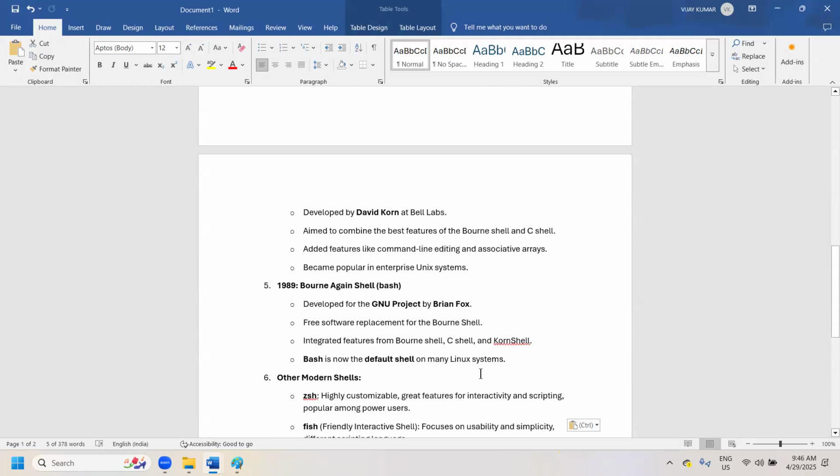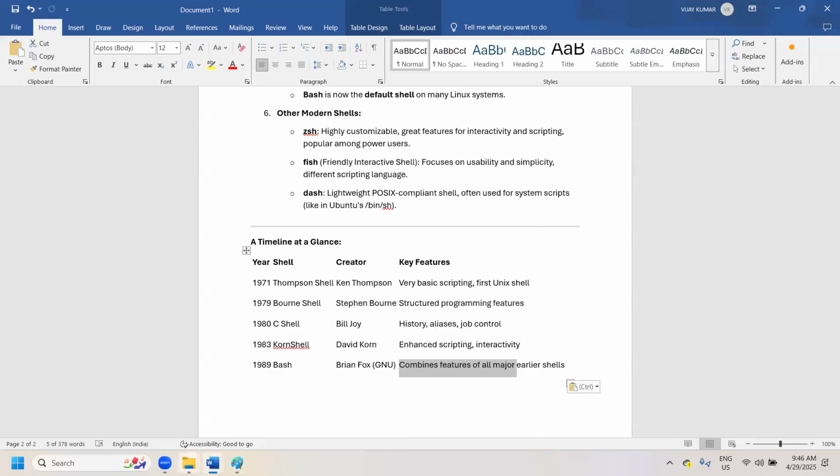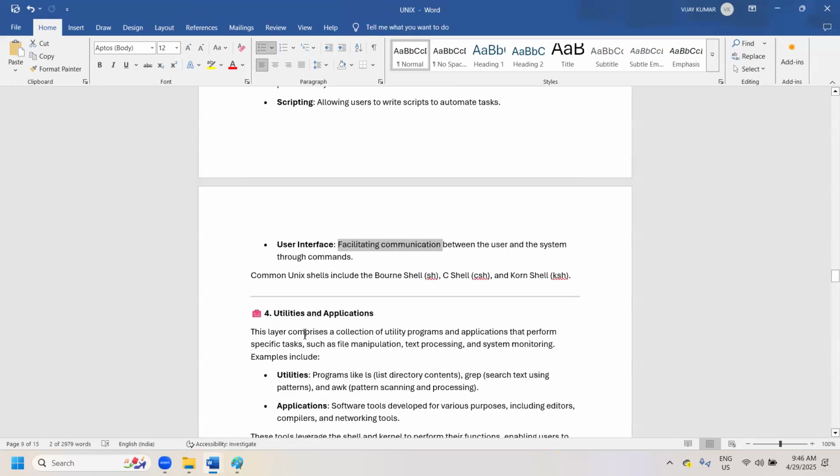Those are the things. So as part of the Unix architecture, you must remember what the kernel does, what the shell does, what a shell is, the different types of shells, and what the kernel is. These are the basic things you need to remember when you are going to learn the Unix operating system. Architecture-wise, the next layer is utilities and application. What do we mean by utilities and application?